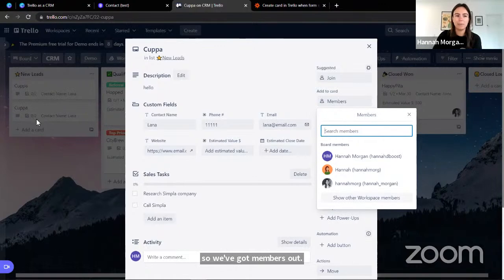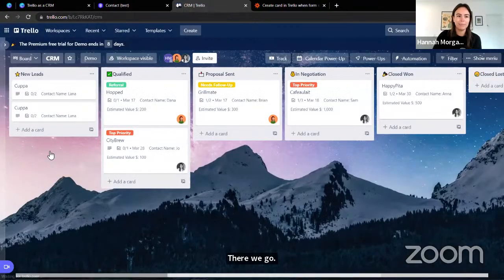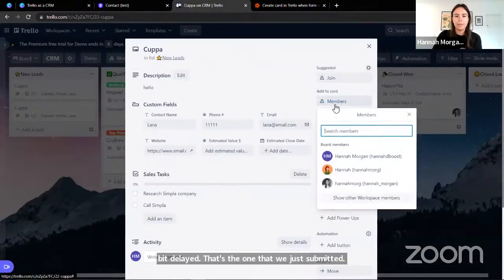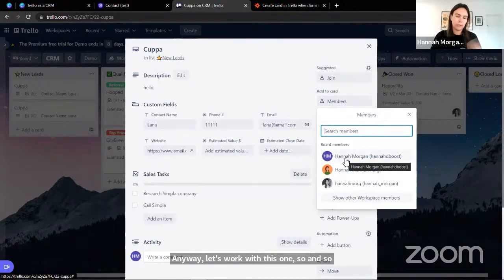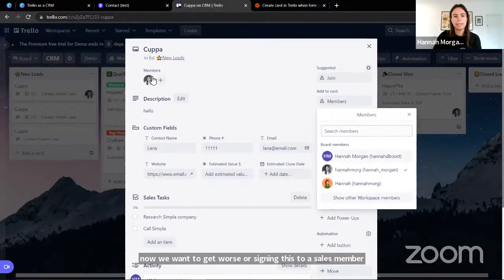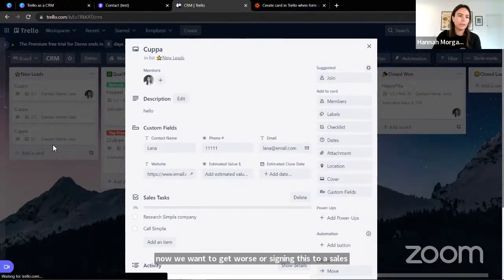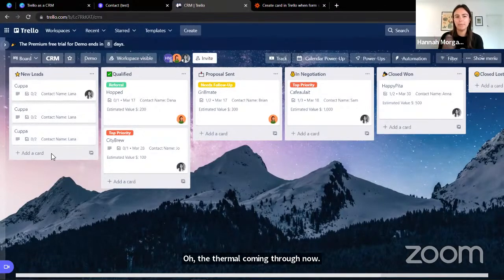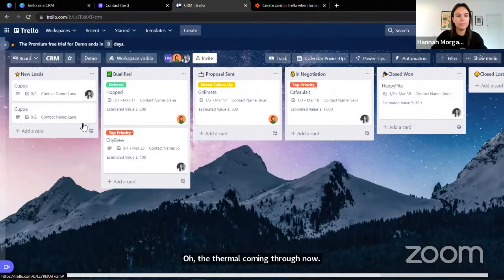Oh, there we go. We can see that it's just come through. It was just a bit delayed. That's the one that we just submitted. But anyway, let's work with this one. So let's say now we're assigning this to a sales member, so we can add that person to the card. Oh, they're all coming through now. Sometimes there's a small delay, so I was probably just being a bit impatient. Let's just archive these so we don't get confused.